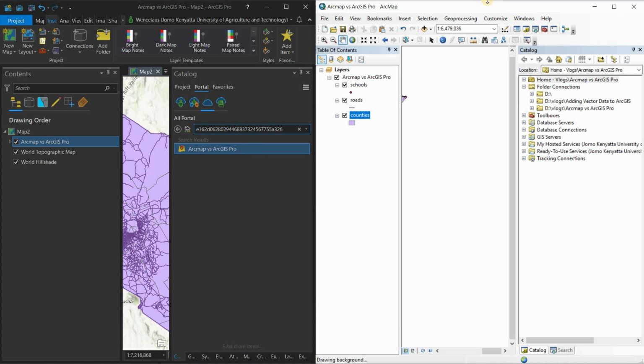So for ArcMap, what you'd have to do is probably download this data, and then while it's offline, you can actually do your edits and then re-upload or overwrite the existing files.